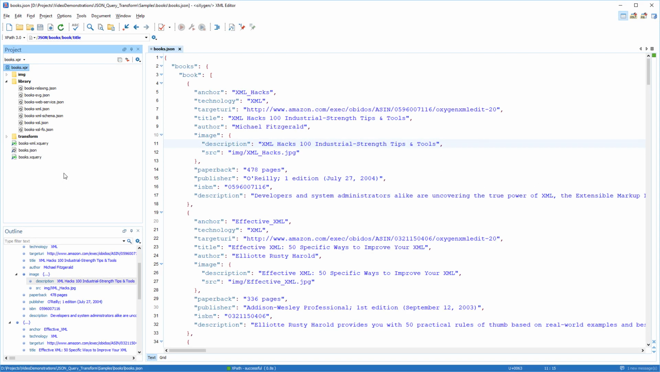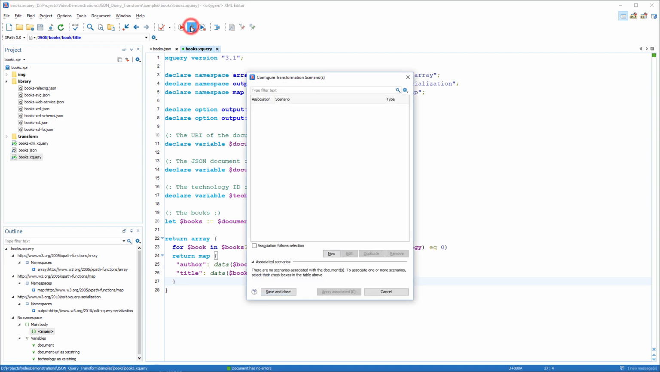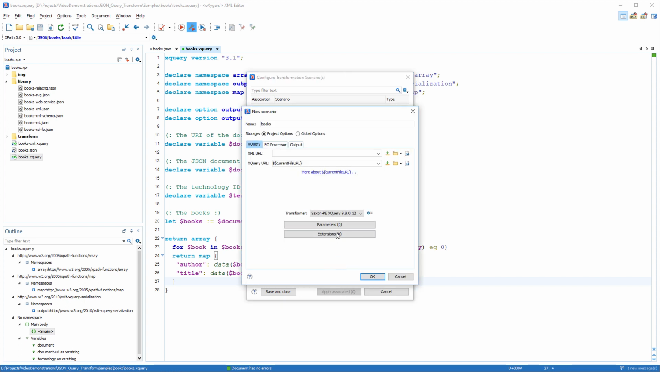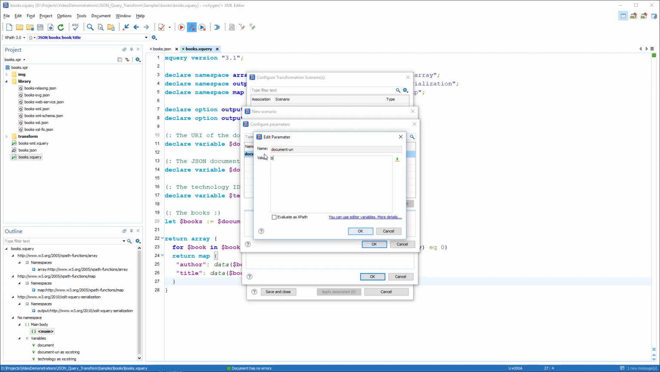The last thing I want to show you is how to query and transform JSON documents using XQuery. I already created an XQuery file that parses the JSON document and extracts the XML related books. The output is a JSON document that contains the name and author of the selected books. To apply this XQuery, I need to create an XQuery transformation scenario and specify my source JSON file as the value of the document URI parameter.